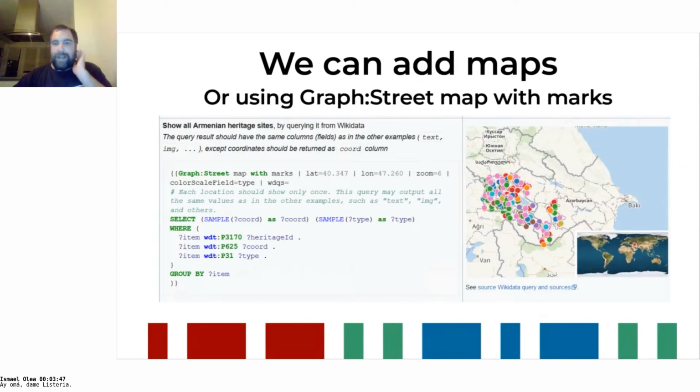We also can add maps using the OpenStreetMap with marks. That is in MediaWiki. This is the example, so in all Armenian heritage sites. And I think that this is actually working. There was some time that was broken. Now I think it's working again.